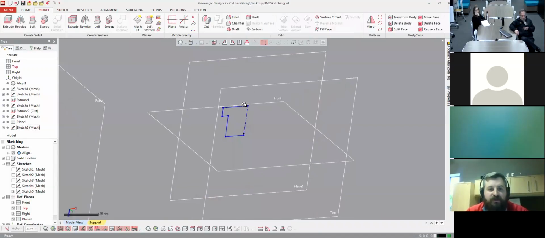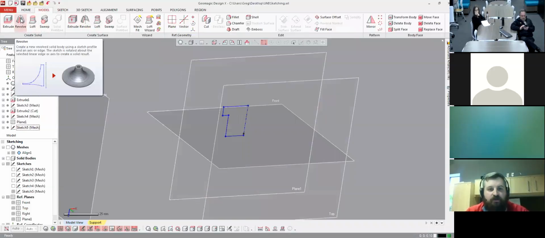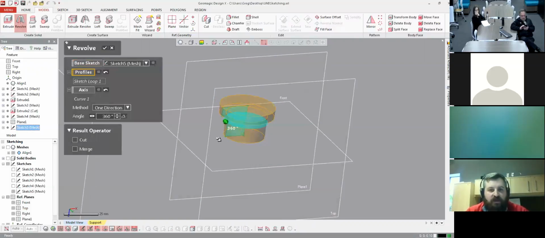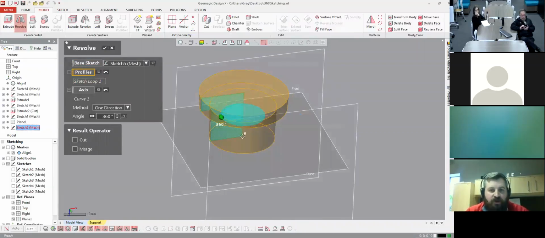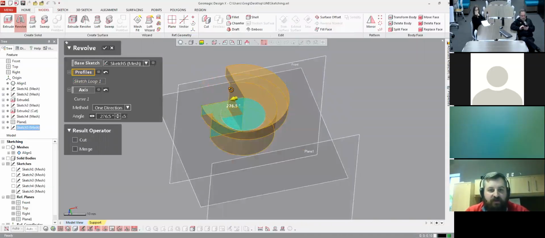So I go to my model tab. Again, that's where all my 3D features reside. If I do revolve, and I pick this sketch, it's smart enough to know that that construction center line that I built in there for reference is the axial curve that it's going to use to swing this thing around 360 degrees. And I can actually modify this if I only want to do a cut, a specific angle value.